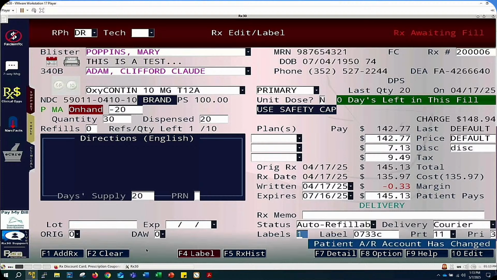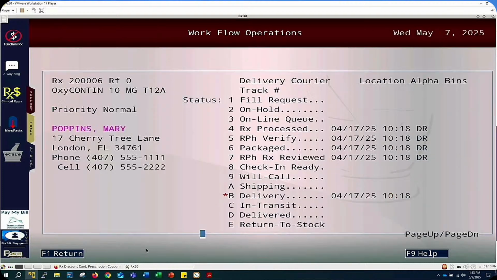Okay. If I'm in a prescription and I type Alt-Y, it's going to give me a list of workflow stages and the date and time that that stage was completed.